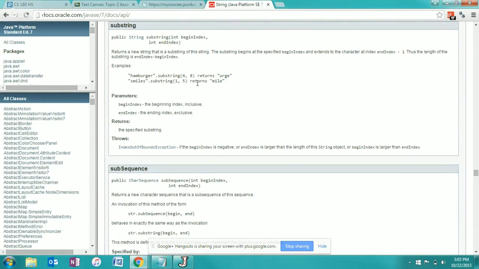Starting at 4 and going to 8 returns URG, because everything starts at 0, it doesn't start at 1. So 0, 1, 2, 3, 4 is U, and it ends at 8. Keep in mind that 8 is exclusive. So 5, 6, 7, 8 is R, but it's not going to include 8. It includes the beginning index, but it doesn't include the ending index.